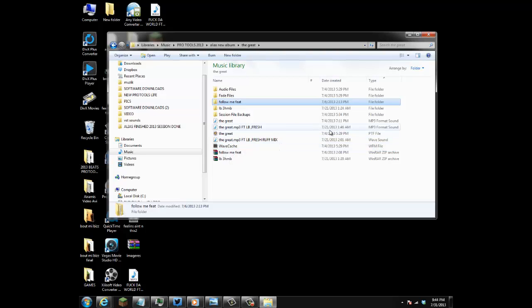What tends to happen a lot of times is when I say send me a Pro Tools session, people will just send me this one right here, the PTX file. And what happens is I pull that up, and nothing is there because it's missing all the other components of the session. It's missing the session file backups and the audios and the fades and everything else associated with the session.